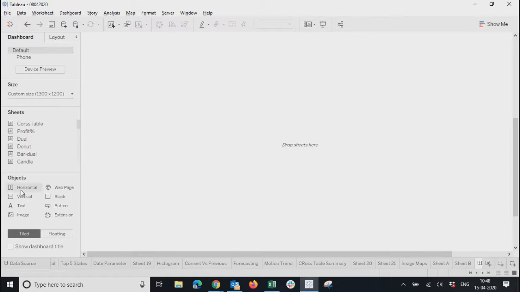Then we have some objects here, like horizontal and vertical. These are the containers. For web page, you can provide the link to any web page. Blank is again a kind of container wherein you can put anything. Then buttons are there, where you can provide links. Extensions are there. Images, you can import. You can write text, right? So these are the objects you can use inside a dashboard.